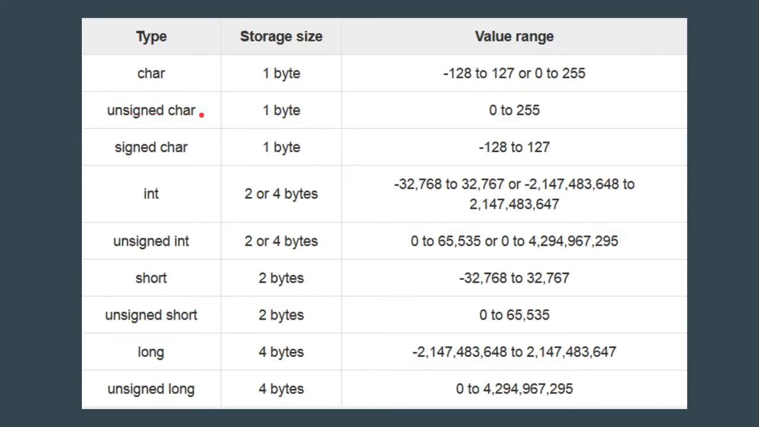Now unsigned char. This unsigned char means whatever the value, we will not have a minus before the value. That means for unsigned char, the storage size remains the same, that is 1 byte, but the value range changes from 0 to 255.